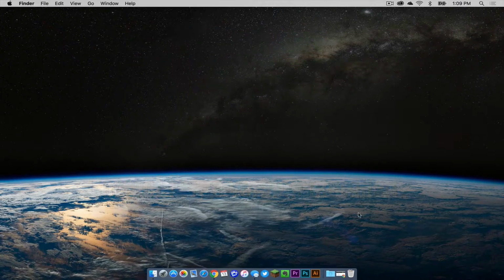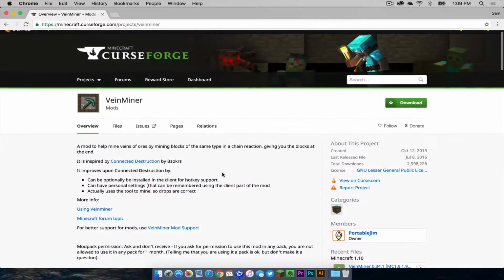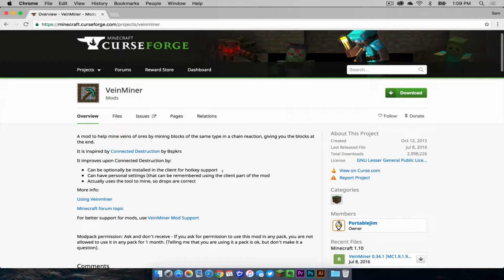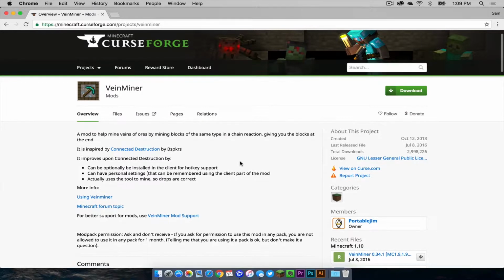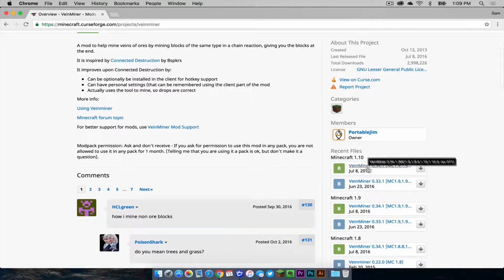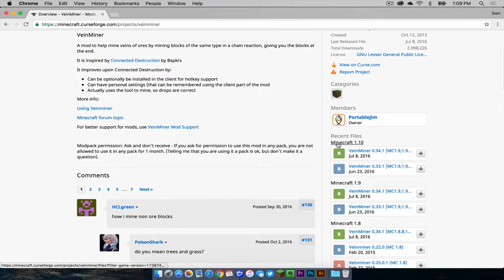So the first thing you have to do is click the link in the description below. It will take you to a Curse Forge website. This is where the Vane Miner mod has been uploaded to. Your download links are going to appear right here on the right-hand side of the screen under Recent Files. And since this is a 1.10.2 mod, look under where it says 1.10. Then take your mouse and hover over the mod. We want to install the release, not the beta, the release of the mod.